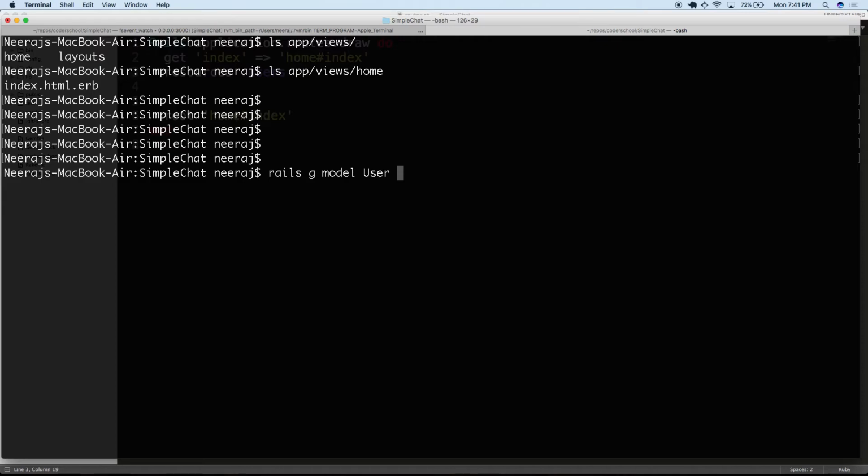And what do we want on the user? Well, we kind of want a name, and we need an email. And what else does a user need? Password, exactly. So we could say password, but we actually never want to store actual passwords in the database. Can someone tell me why?